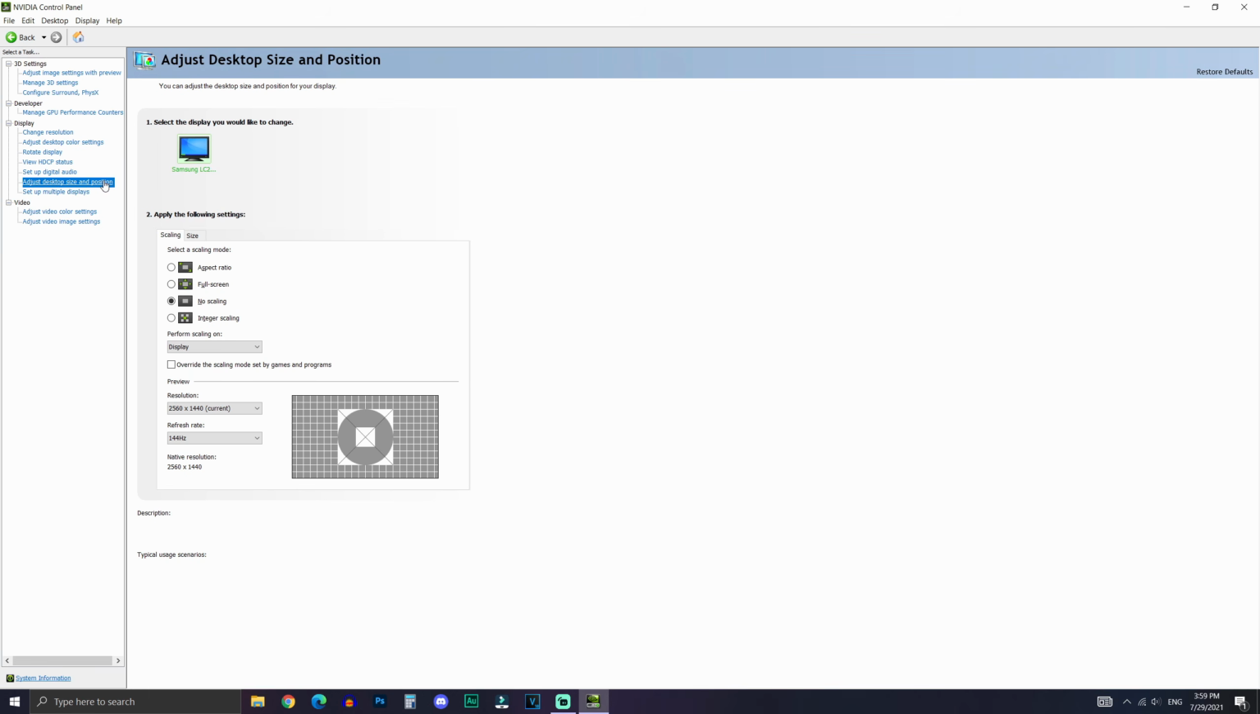Go all the way down to adjust desktop size and position. For scaling, select no scaling. For perform scaling on, select display. Then check the box that says override the scaling mode set by games and programs. For resolution, select your native resolution. For me, that is 2560 by 1440, which is the resolution of my external monitor my Lenovo Legion is connected to. And for the refresh rate, select the highest value in this drop-down menu. That is 144 Hz for me.